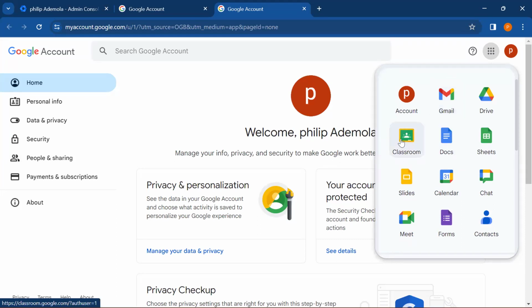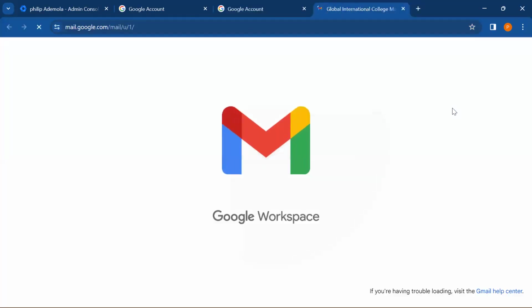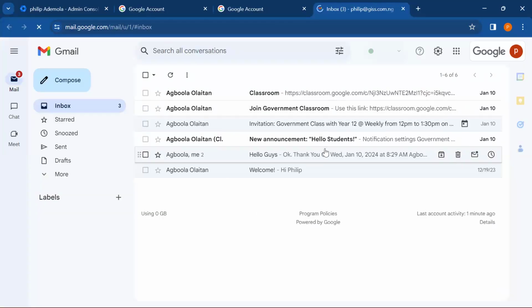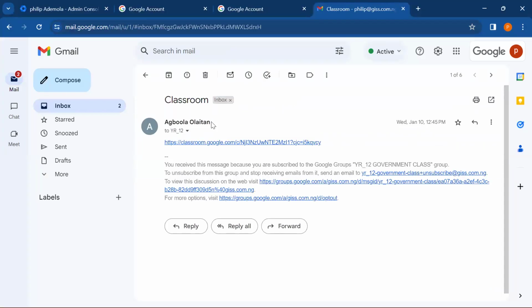So the first thing you should do is go to your Gmail. This is where you're going to get an invitation from your teacher to join a particular classroom. Already for this account, a teacher has sent a link to join their classroom. Agbola Olaiton is a teacher, and is sending to year 12 the link to his classroom. For a new student, once your teacher sends you a classroom link, this is how you're going to get it very easily from your Gmail.